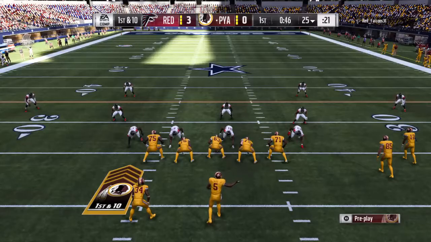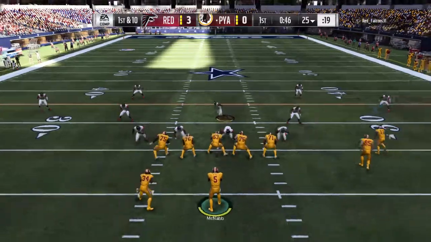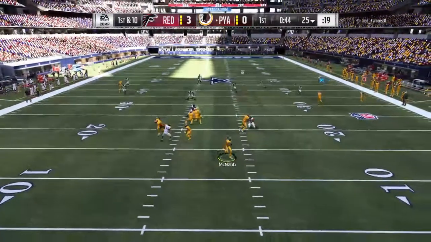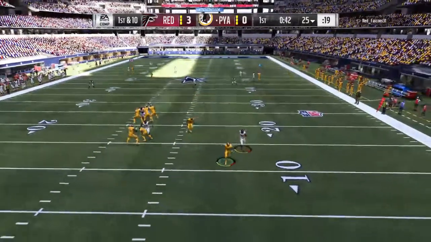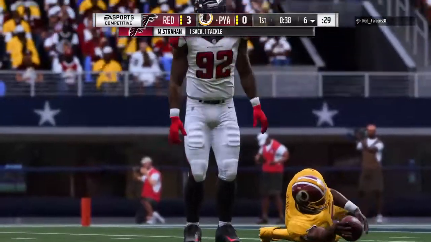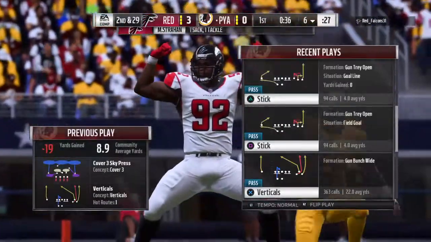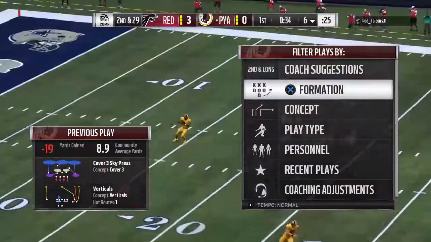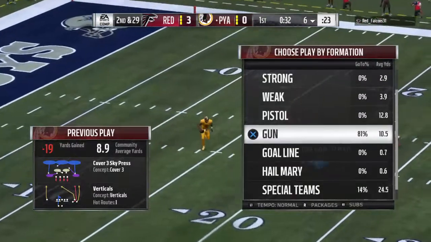Here we go! Trying to shake off the interception from the last drive. He'll look to throw. Escaping the pressure right. And a big loss here as he's taken down. Michael Strahan in there to drop it for a loss of nearly 20 yards.